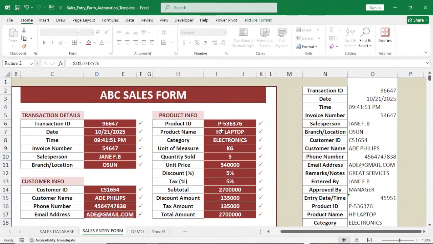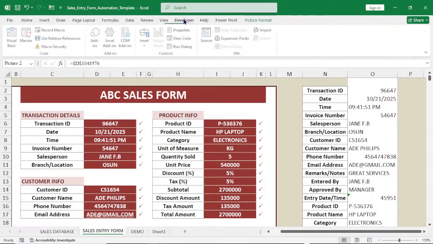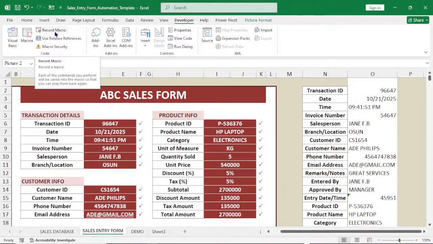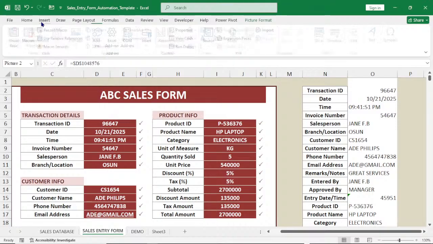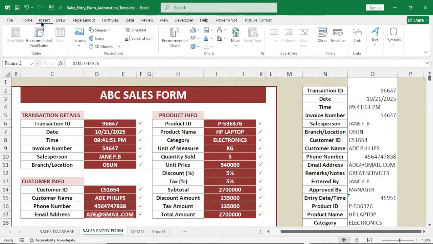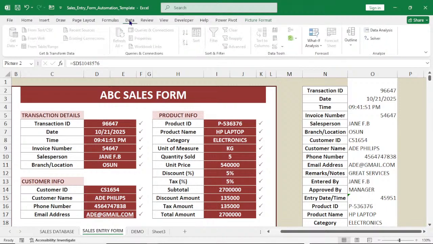To record macros, this here is one of the ways. You see no macros is currently running. This little icon here, if you click on it, will start recording macros. You can also come to developer. In developer, you will see record macros. Another place, I think, is in insert, is it insert? Is it insert or data?